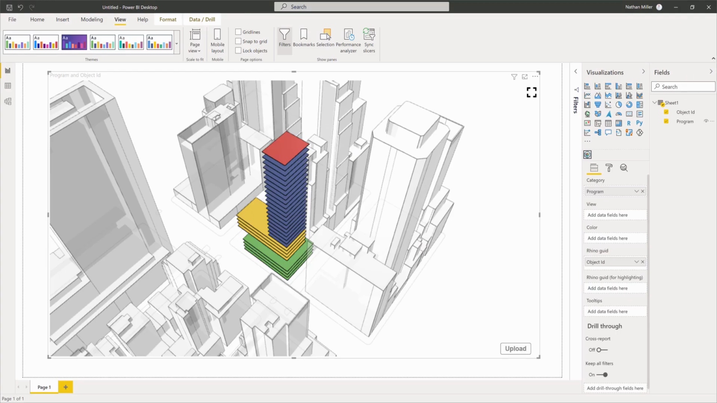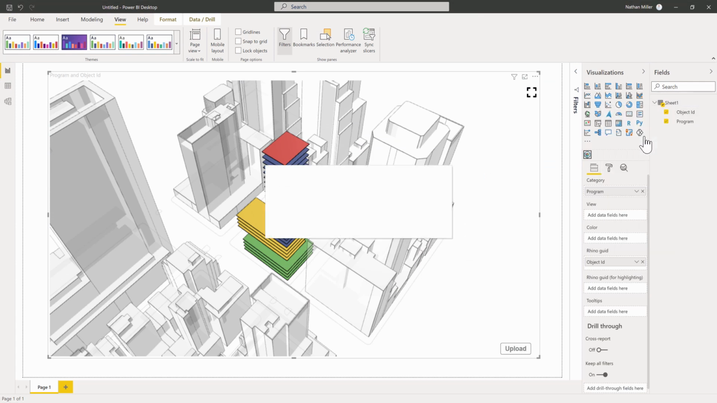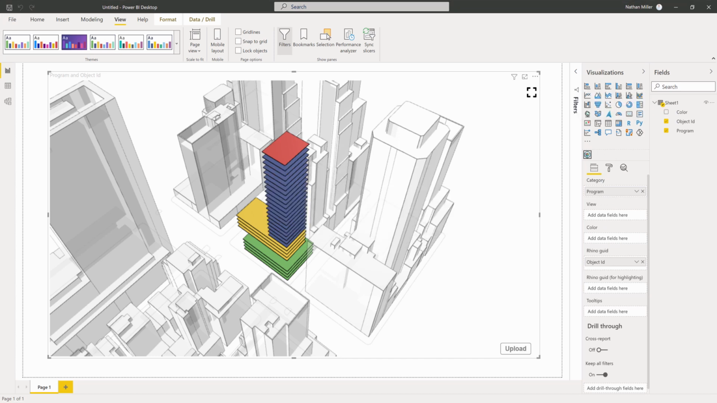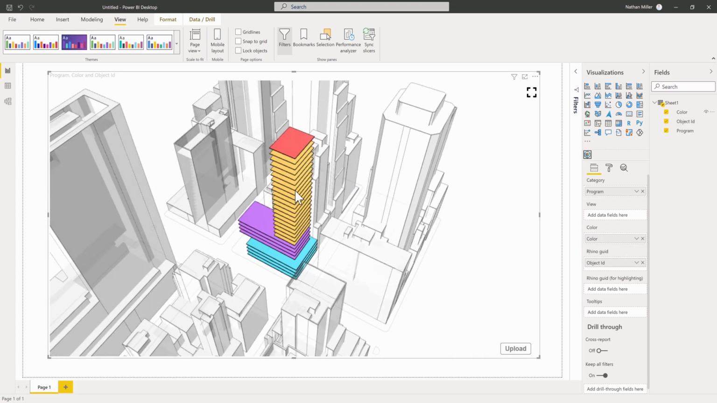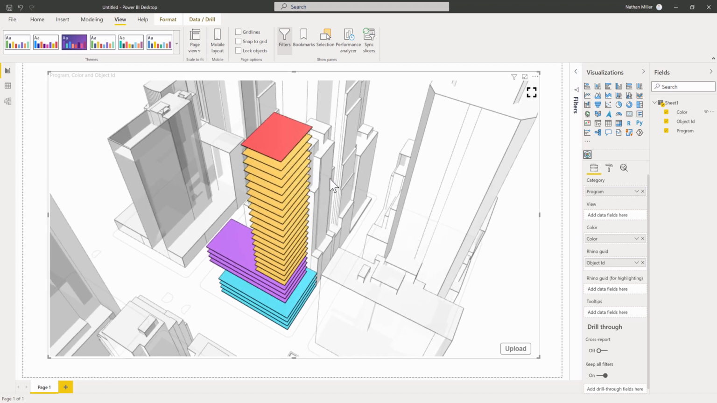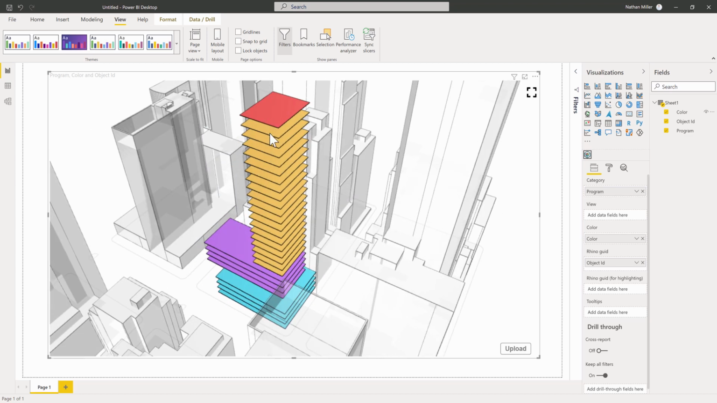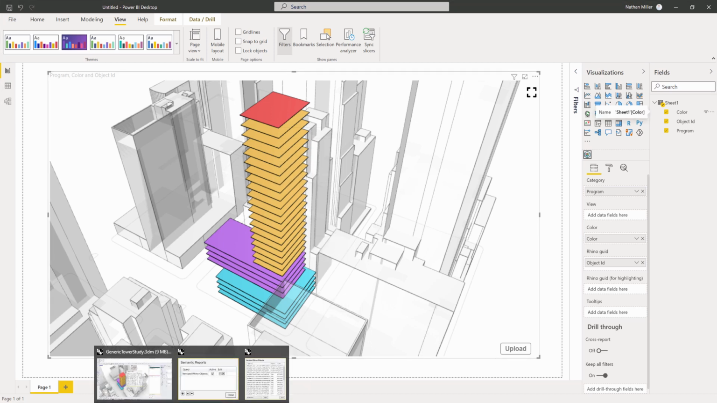So if I jump back over here, I can choose to refresh my data. And what it should do is find that there is a new field for color now using the hexadecimal values. I'm going to take this color field and drop it right into the color override here. And what you should see is that you are now seeing a color match between the Power BI environment and what these colors are representing, as well as the Rhino environment.